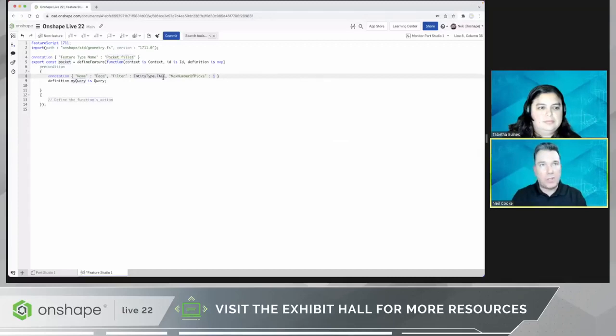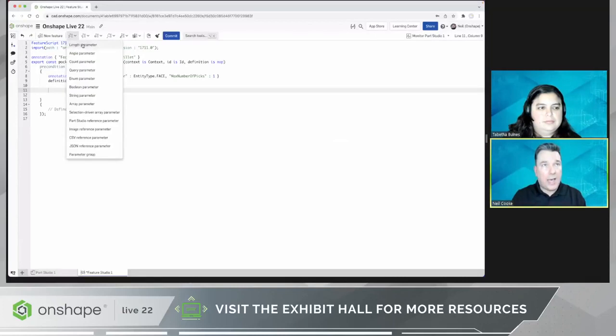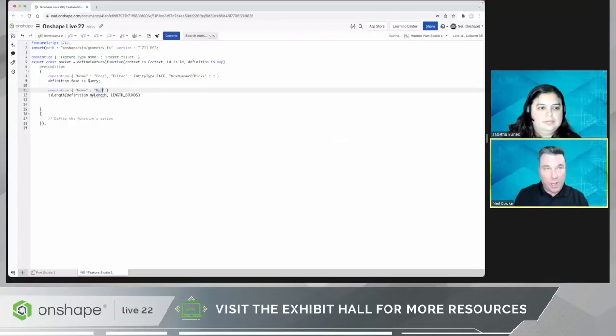Okay, so we're saying we want a type face selection, maximum picks 1, and I'll just give that a dedicated name, face. And the other thing important to fillets, of course, is the actual fillet value. So I'll call that radius, shorten that to rad, and that's the user input.